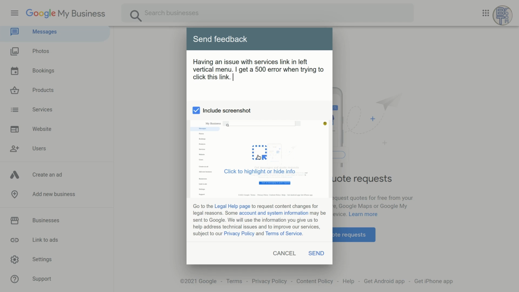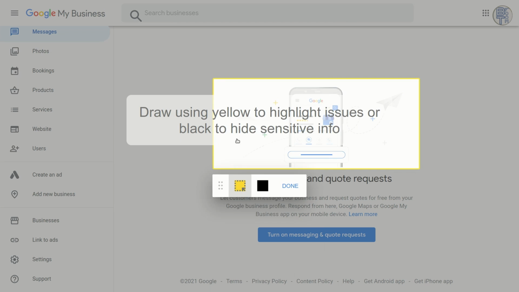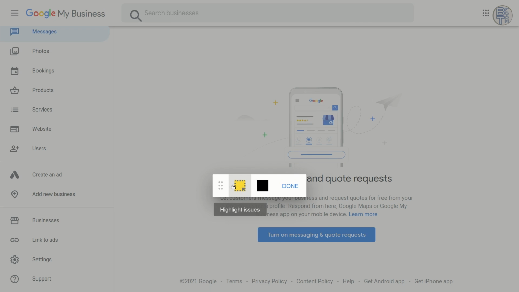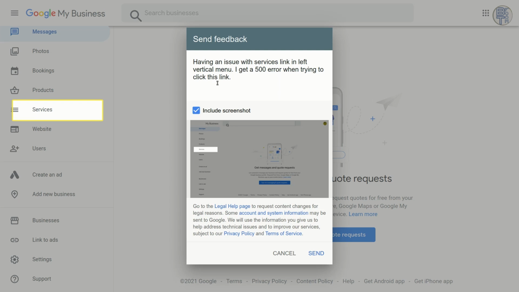So now to click on the area that we want to highlight or hide, we'll go ahead and start this. Notice you can black out anything you want with this black, and that's not important right now. Or you can say we're going to highlight this. So we're going to come over and highlight the Services area, because that's the problem. When we click on this, it creates a 500 error. And then we'll go ahead and click Done. All right, check our text, and like I said, you might want to put this in different wording for yourself, or if you're seeing a different error. And then we'll go ahead and click Send.